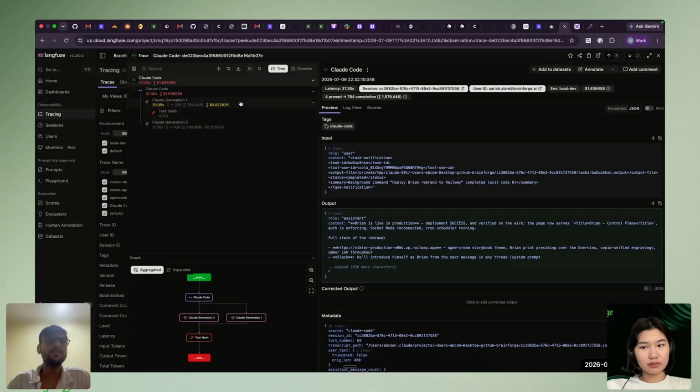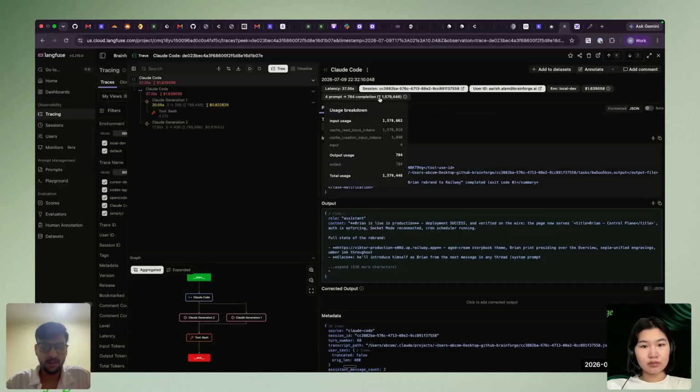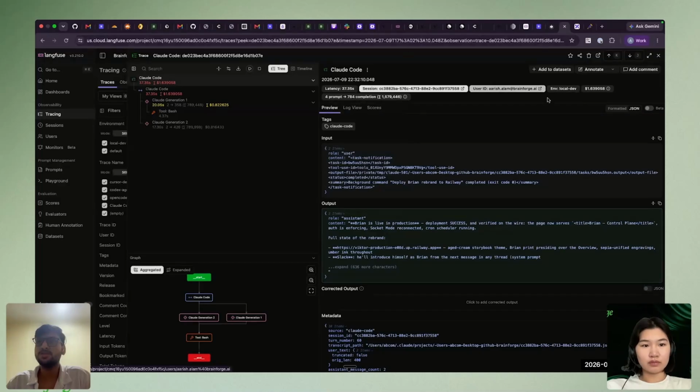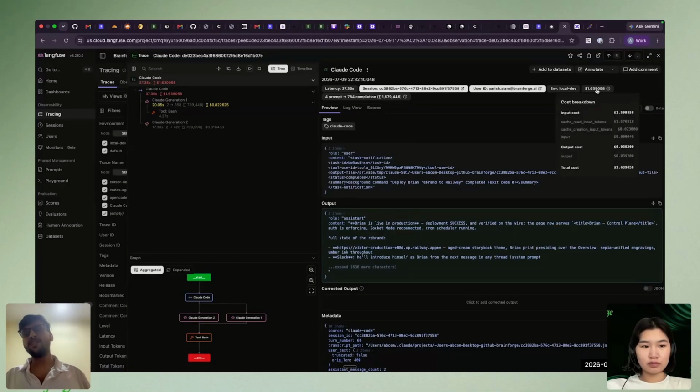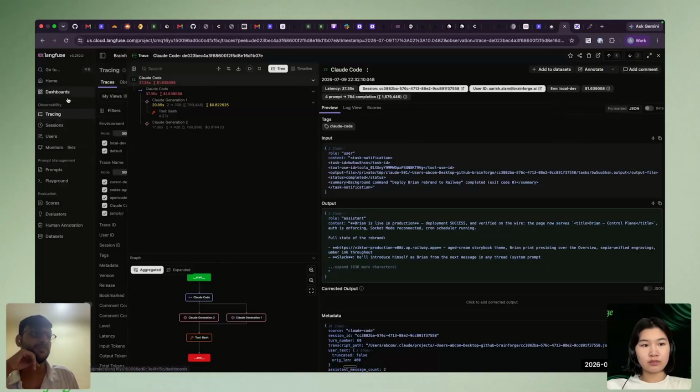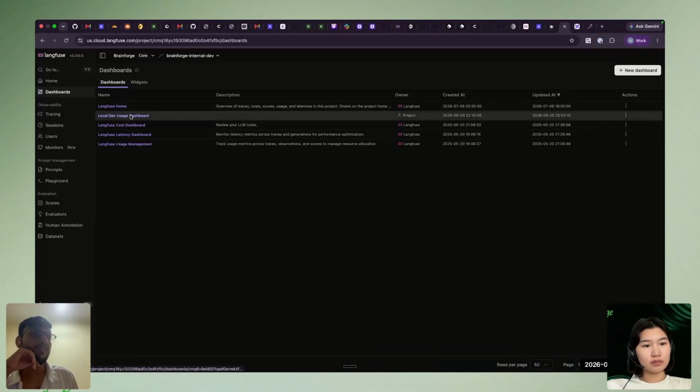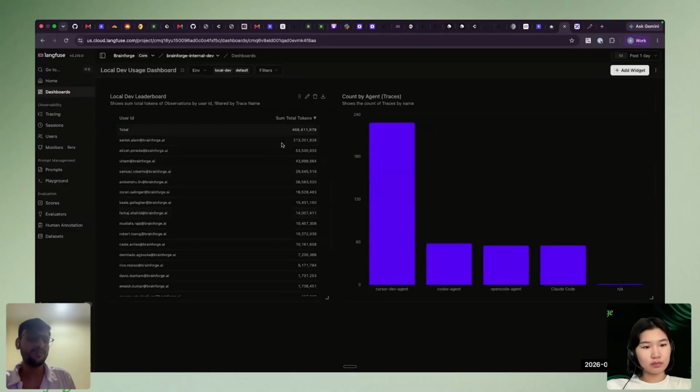Apart from this, you would see normal details like the usage details and usage breakdown: how many input tokens went to the agent, how many output tokens we consumed, and normal information like user ID, ENV, and the amount spent on that trace. This also helps us aggregate all of these traces, so I can create dashboards here. For example, we have a dev usage dashboard, which aggregates the total amount spent in a single day or something. You can do that here.